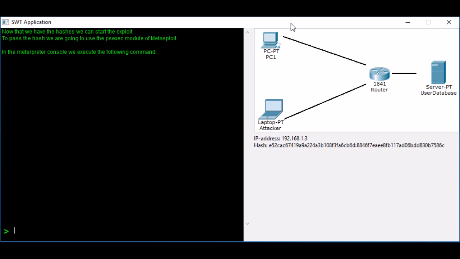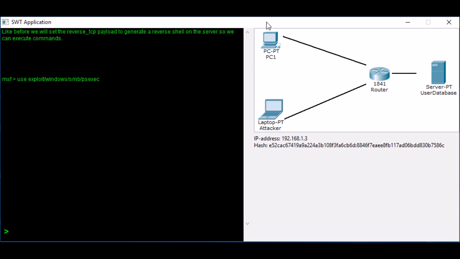Now that we have the hashes, we can start the exploit. To pass the hash, we are going to use the psexec module of Metasploit. In the meterpreter console, we execute the following command: use exploit windows smb psexec. Like before, we will set the reverse TCP payload to generate a reverse shell on the server so we can execute commands.